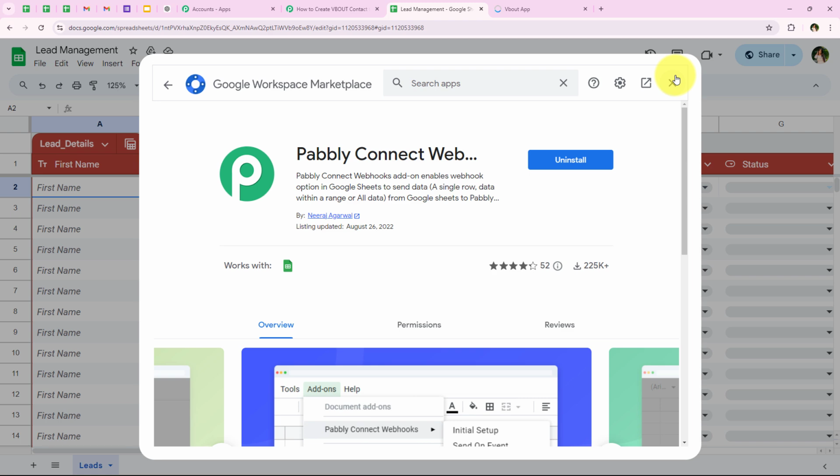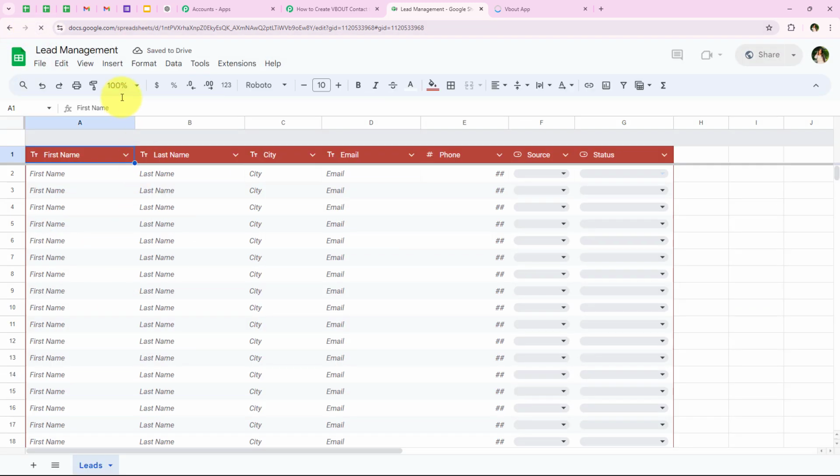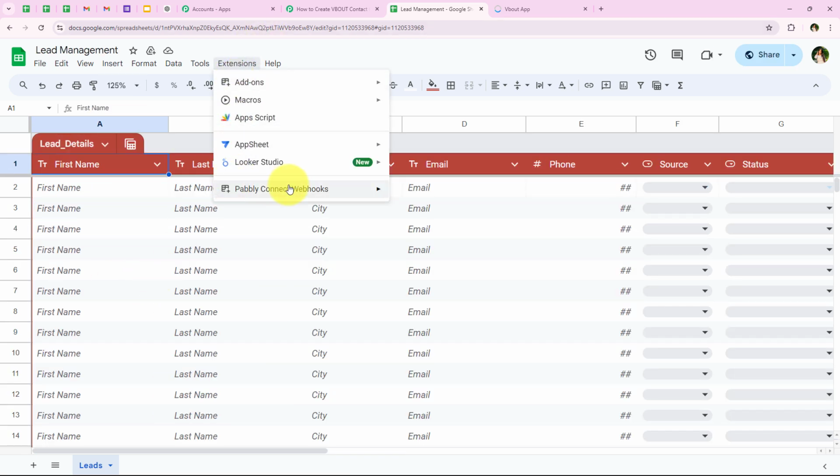But if you haven't installed this, you are going to get the option of install right over here. And as soon as you install this extension, you have to refresh this spreadsheet. It is a really crucial step. And as soon as you refresh this spreadsheet, you are going to go on extension again. And as you can see, Pabbly Connect webhooks will appear right over here. And as soon as this appears, we have to go on initial setup.